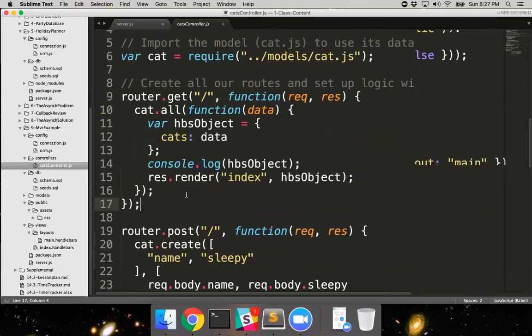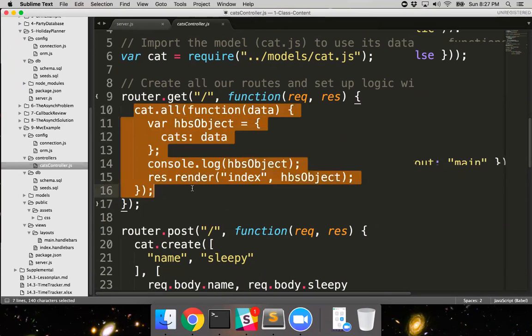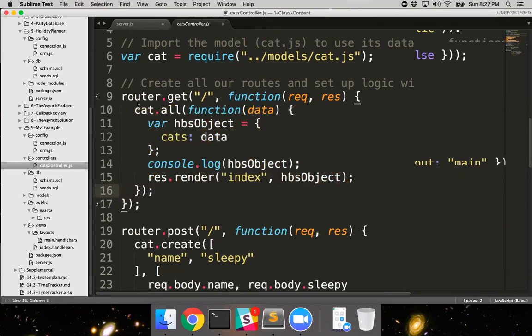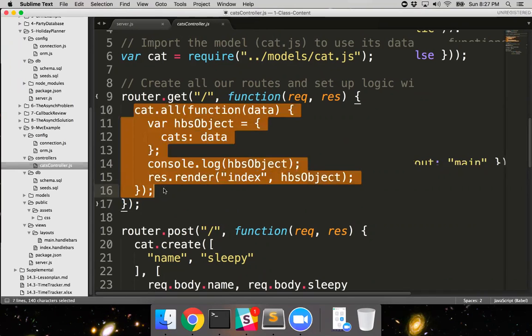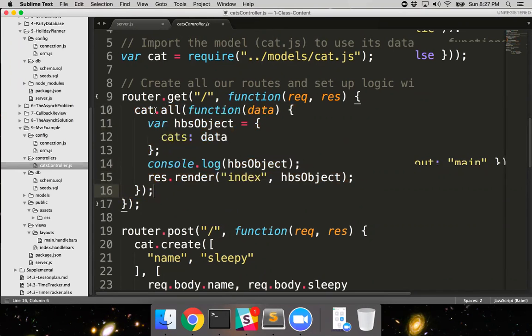And we're never really connecting to the database, though. Again, we're not interacting with the database directly. Now, we're having the controller interact with the database through the ORM, right? So we have this cat.all, and this cat.all seems to be coming from this model called cat.js.